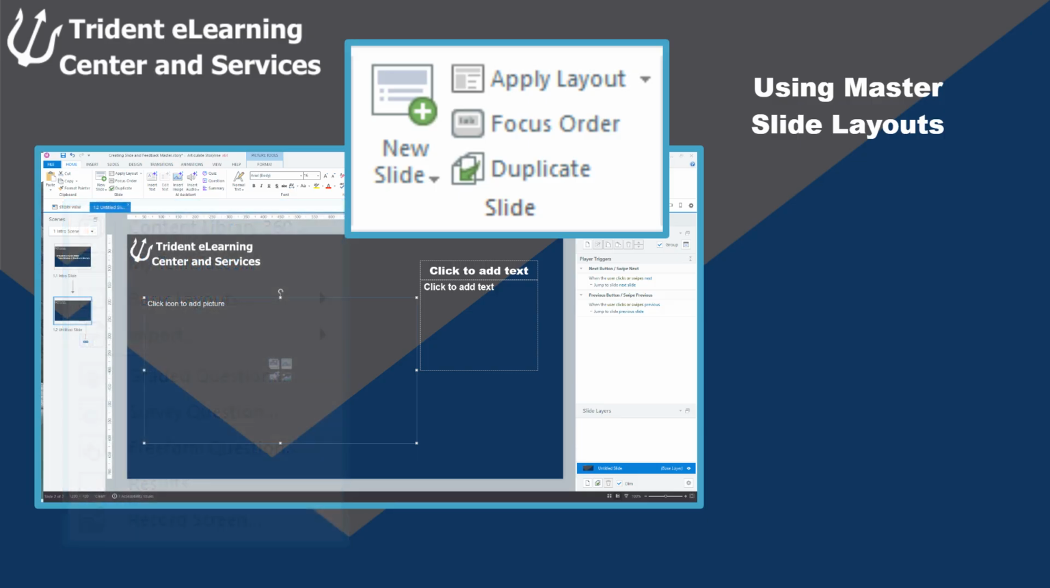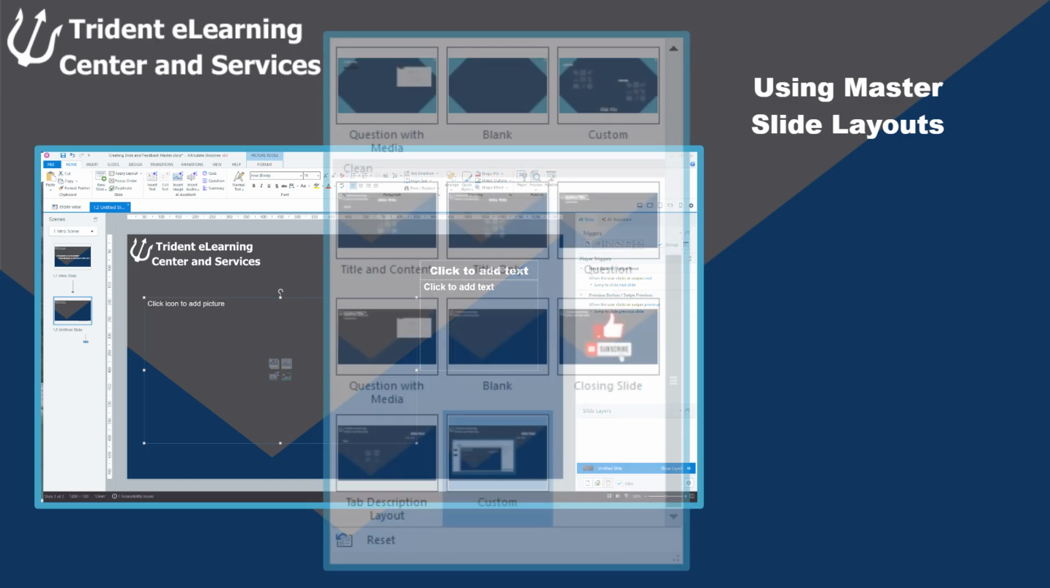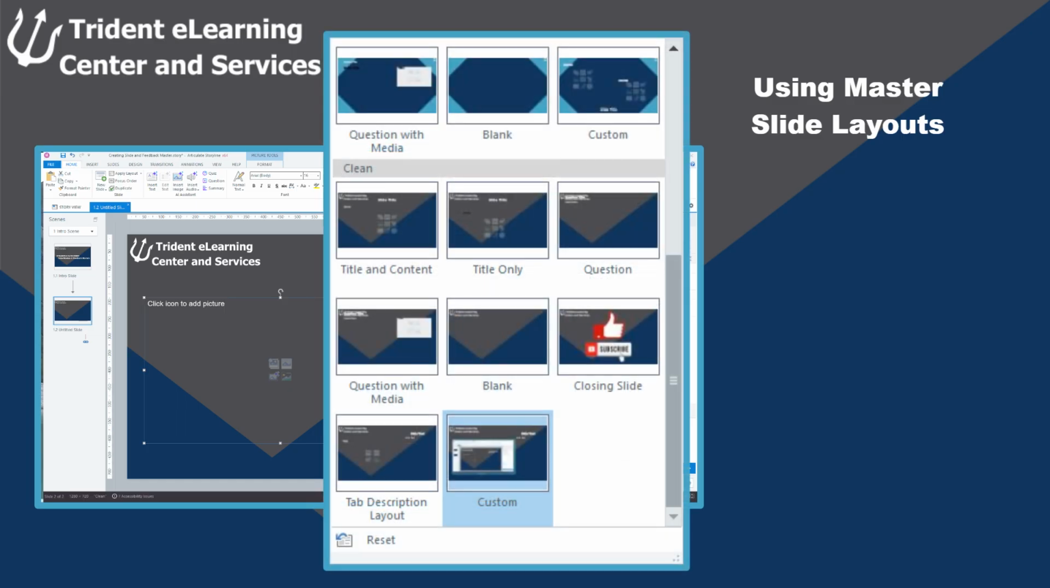next slide. But what if you've already started building a slide, and halfway through, you realize the layout isn't working for what you need? That's where Apply Layout comes in. The Apply Layout button also has a drop-down arrow, but you don't need to target it precisely. Selecting anywhere on the icon will open the same pop-up window of all available layouts. Simply pick the layout you want, and Storyline will reflow your content into the new structure.